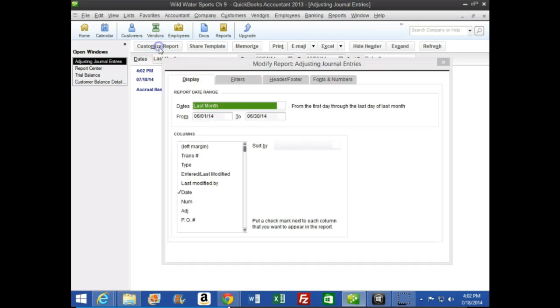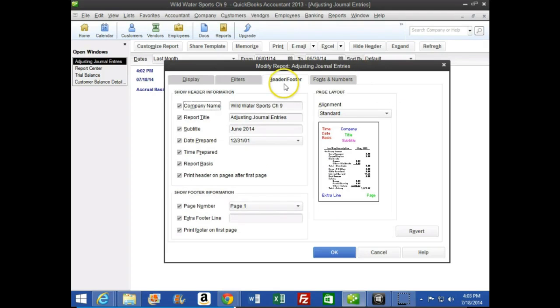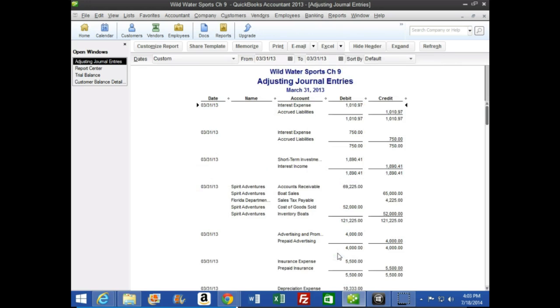Going back into customize, type 331 as the from date. So we're going to go here and we're going to type 033113 and the to date, 033113. Okay, and then number 5 says go to the header and footer tab up at the top and uncheck the date prepared, the time prepared, and the report basis. Number 6 then says click OK, like so.